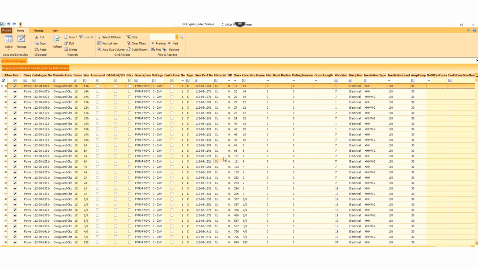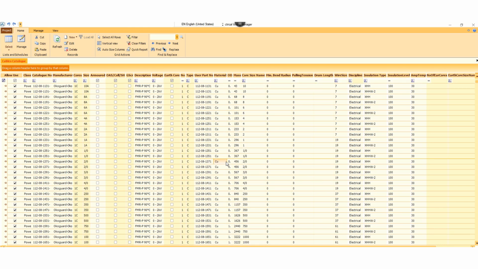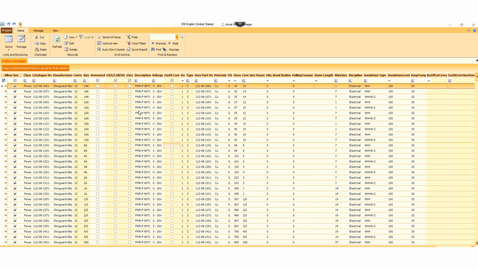Then some pre-filled cables come up, because these are the default cable catalogs which are stored in this AVEVA module. We have to create them as per our project specifics. So let's create a new cable catalog.